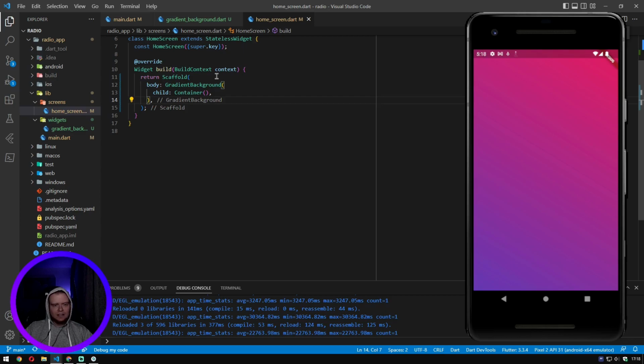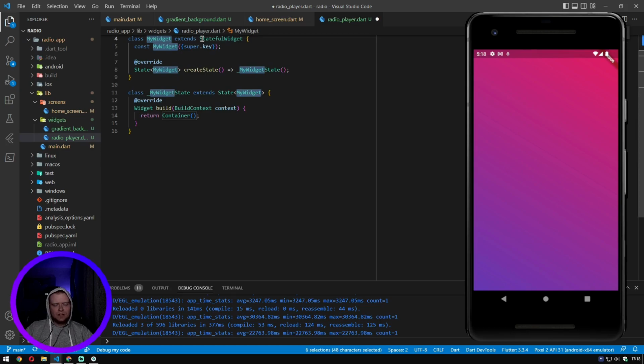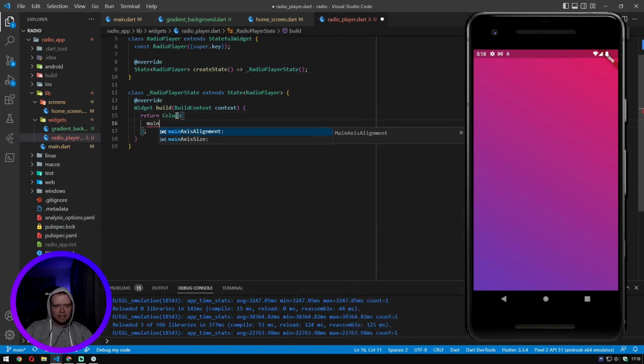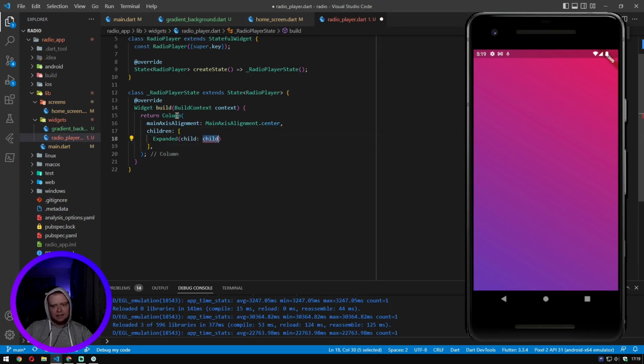We'll create the UI in a separate widget as well. So let's create our radio player in a separate widget. Let it be a stateful widget, because we will have some changing states in that widget. Let's name it radio player. And for now, let's just create a column with main axis alignment center. And for our children, let's make an expanded for our album cover and our stop, play, list, and mute sound buttons.